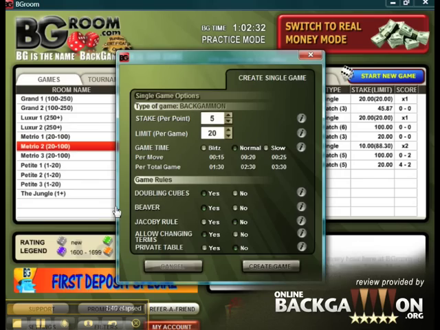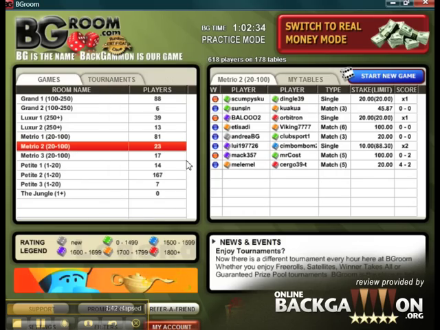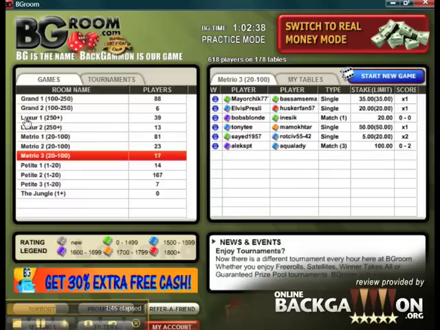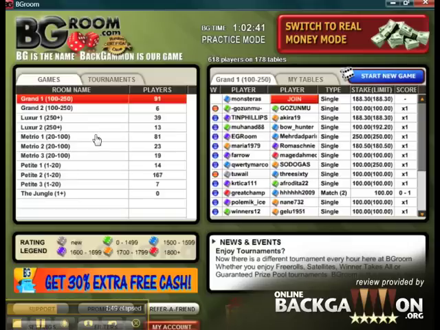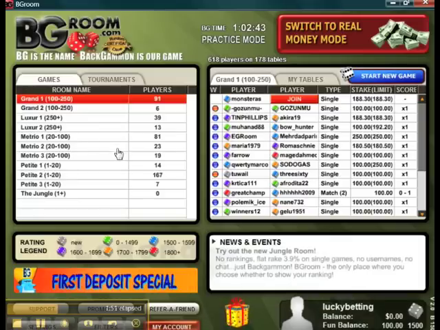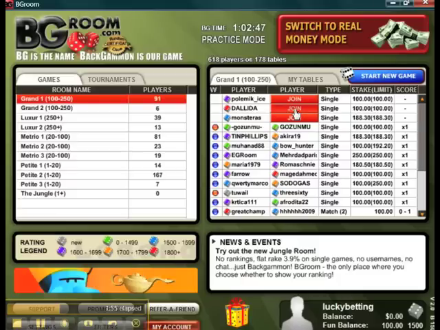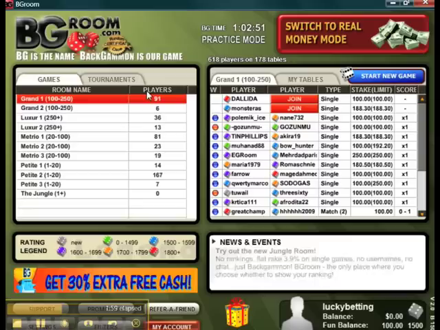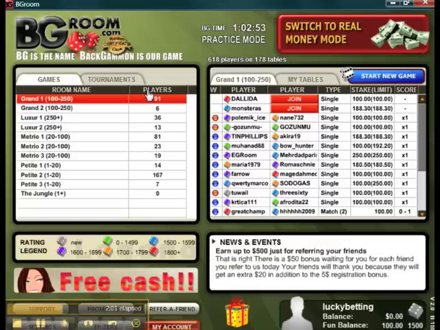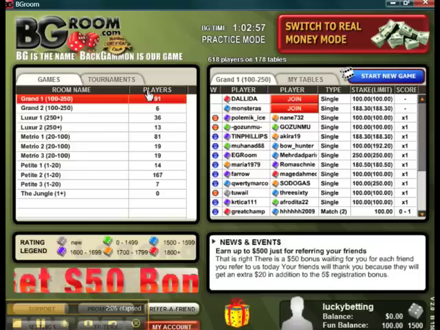Once that's been set up, players have to wait for a second player to join. Otherwise, they can look for a room that actually has a table with a second player waiting to join. For example, here, a player simply needs to click join on one of these existing rooms and they can get started with the game. There is also the option to watch games in progress. We'll go into one now to take a look at the specific software used by bgroom.